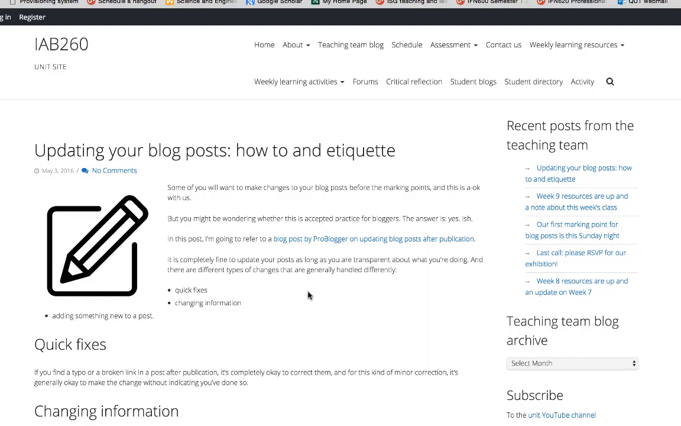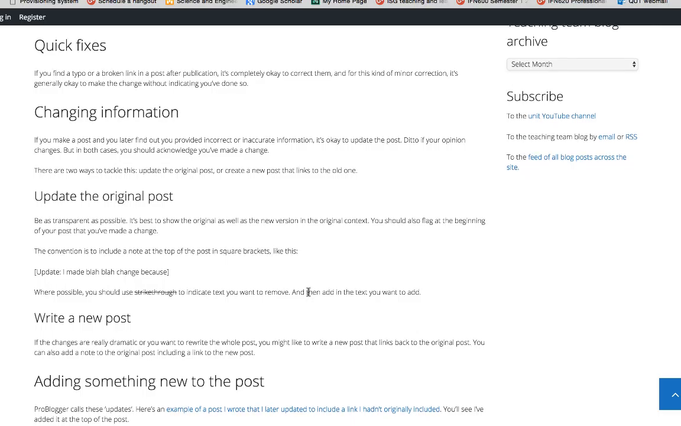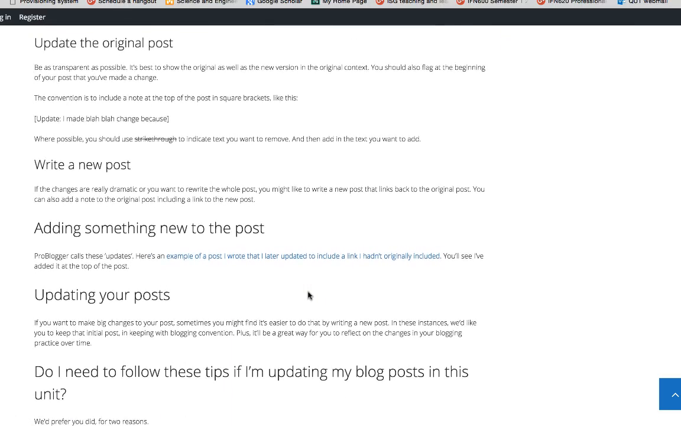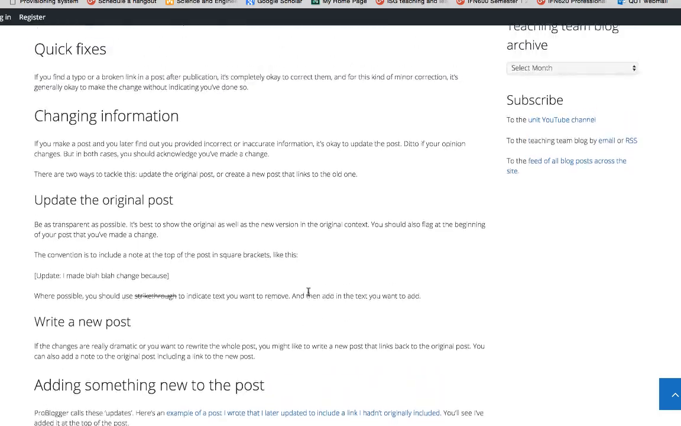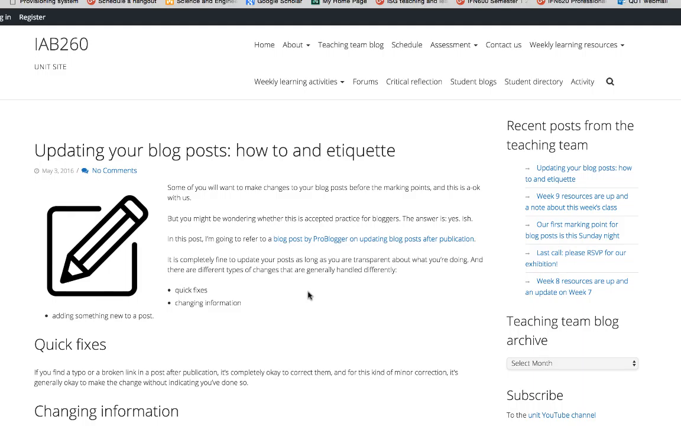So I've also put up a blog post for you on etiquette related to updating blog posts, how conventionally we make these changes after the fact. So if you need to change a typo, there's some information on what you might do. There's some info on what you might do if you need to update the content significantly. So these are conventions used by bloggers. Do you need to follow them for editing your posts in this unit? Well, it'd be nice if you did. It will help you to get into the habit of doing this in the way that is generally accepted. And it's also good because it'll allow you to see how your posts and your ideas have changed over time. So have a look at that information there too.